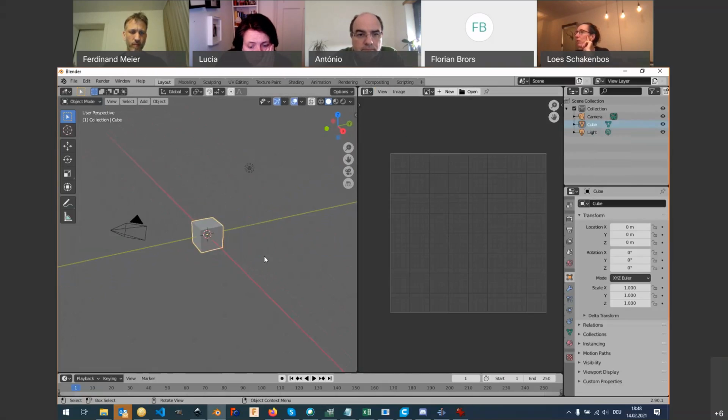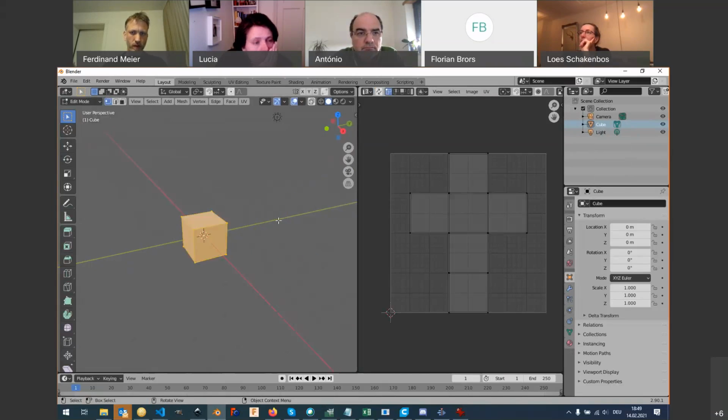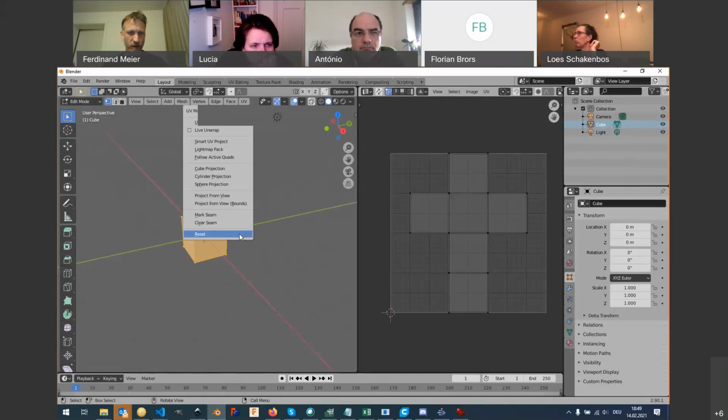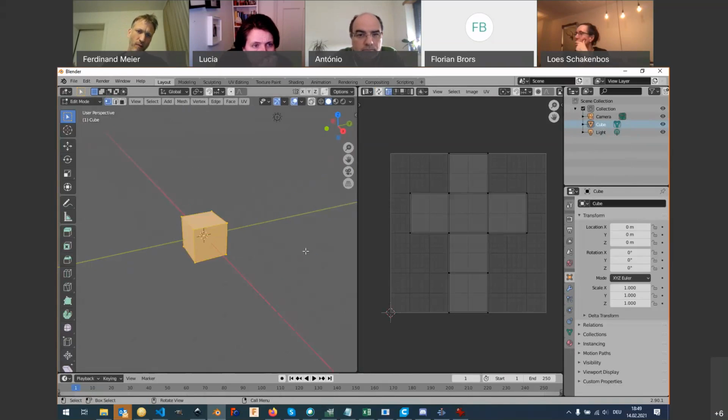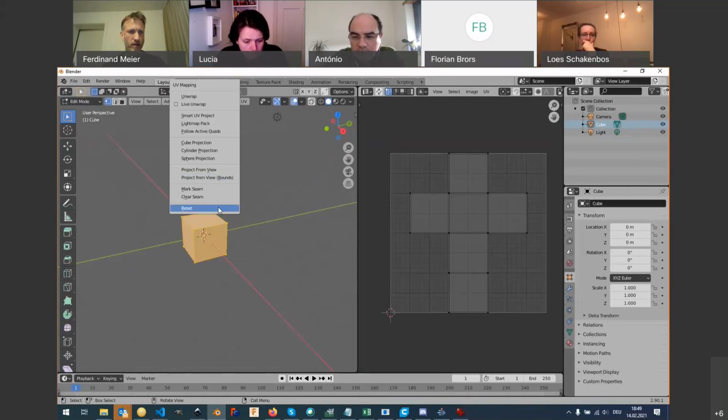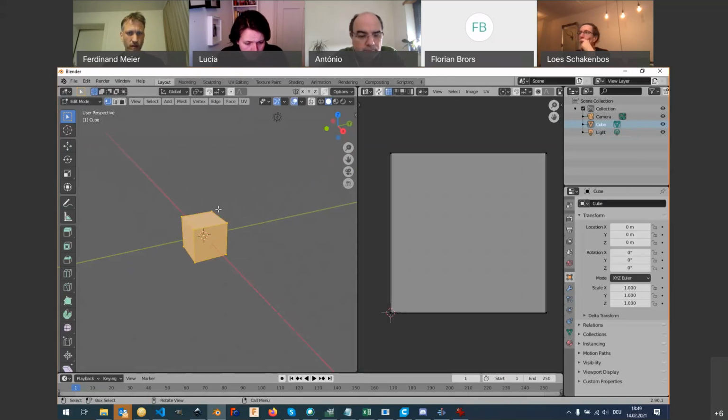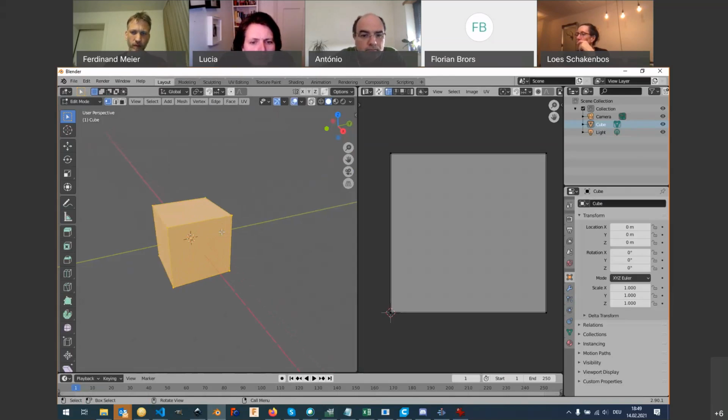I think this was the step missing. And on the left side, I enter into edit mode. And now I can see the UV map. And for the sake of explanation, I will move my mouse in the 3D view and hit the U key and reset the UV layout, just for showing you the steps for making your own UV layout.